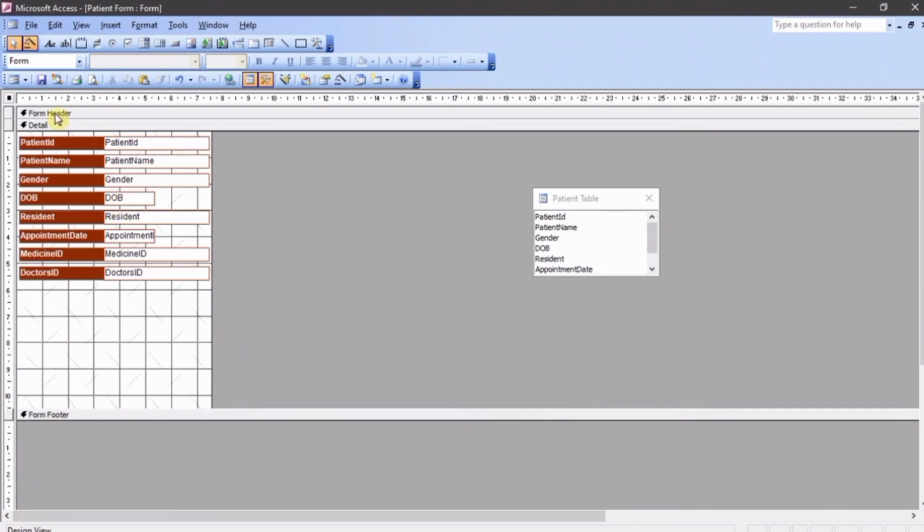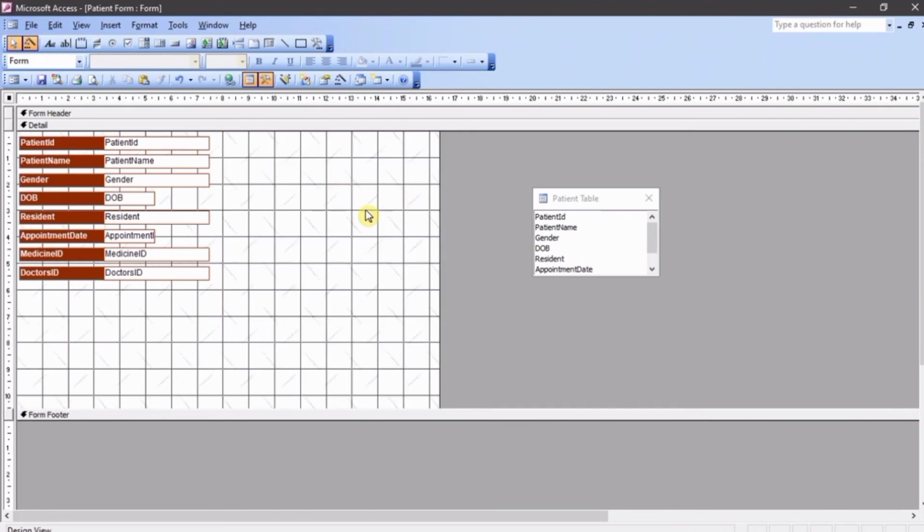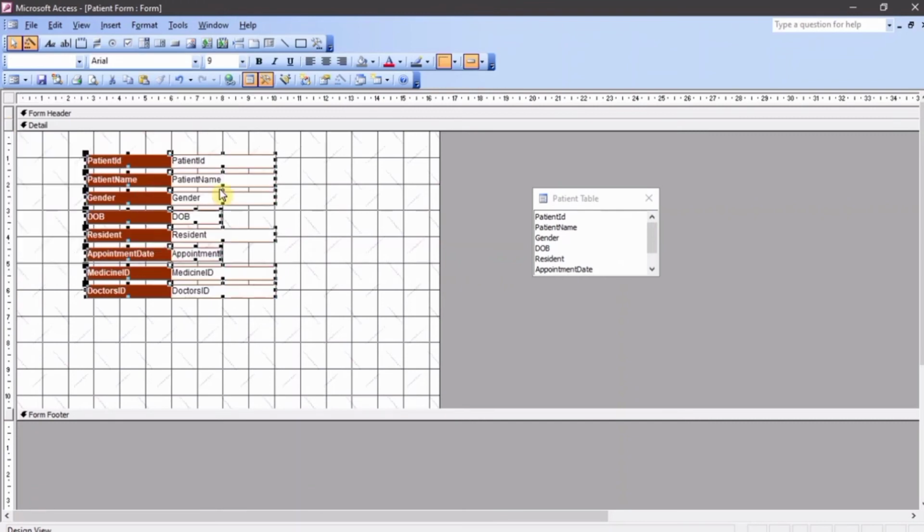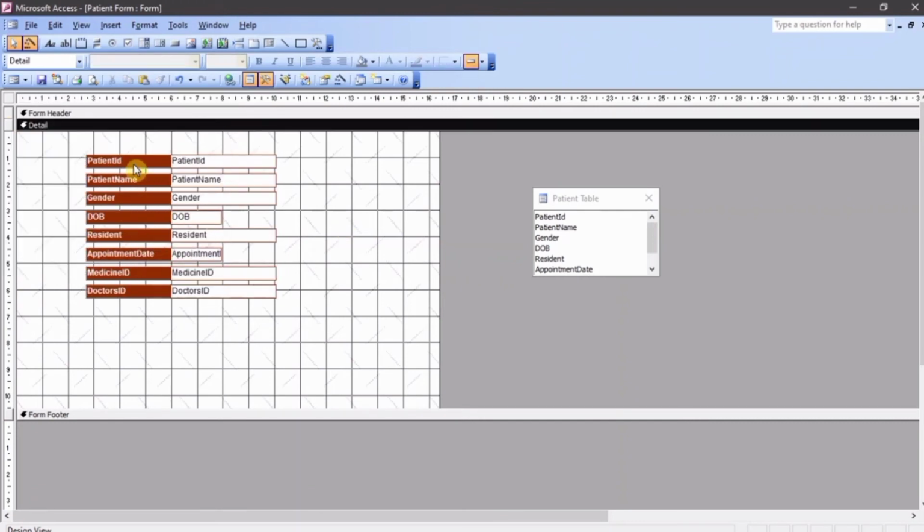On my left hand side we have these, and then you can increase the size of our form, and here we have the labels, which have the field names of our table. And then here we have the text box, which includes the records of the table.